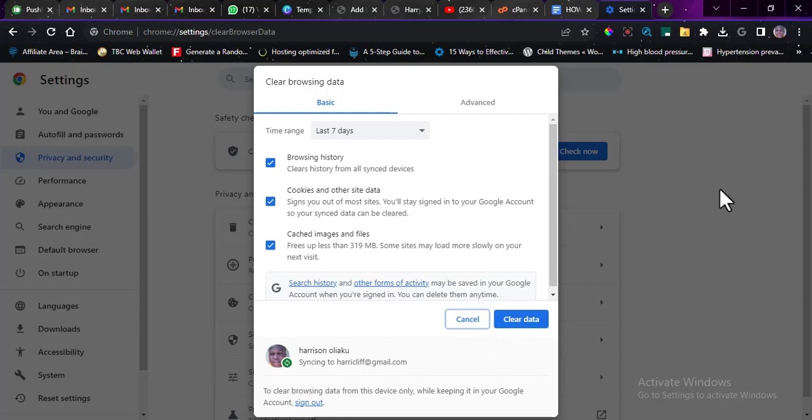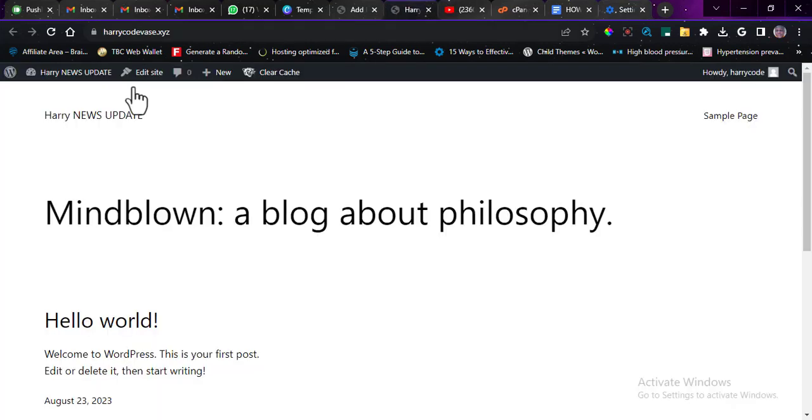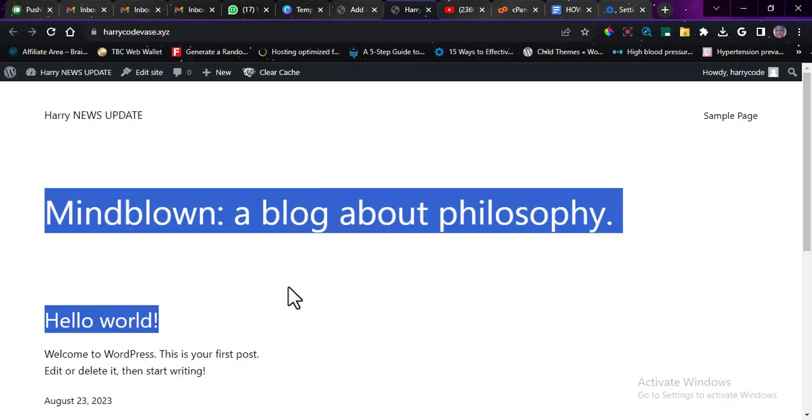So that is how the user can actually do that from their end. And once that is done, they are going to see the new changes that you have made on your site.